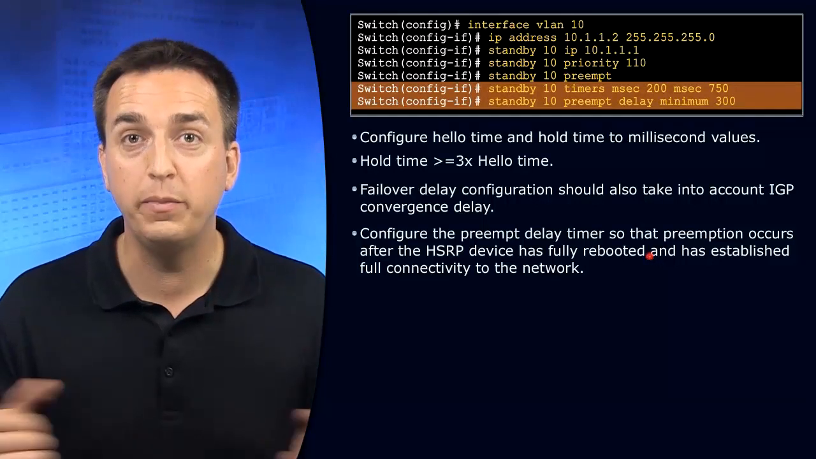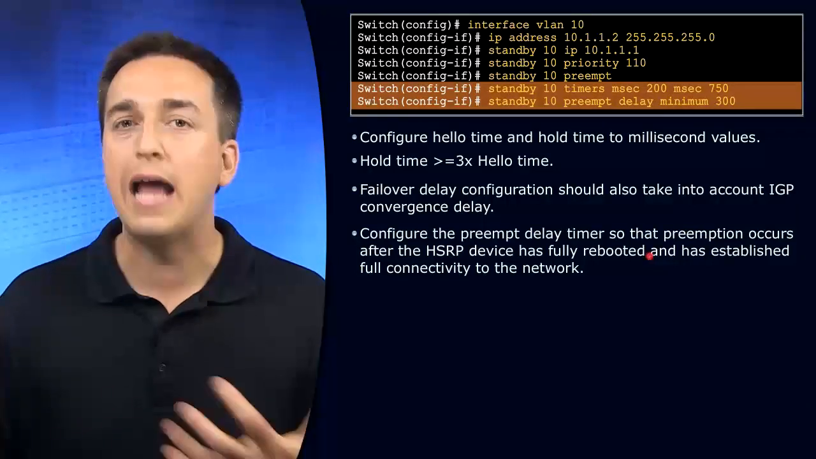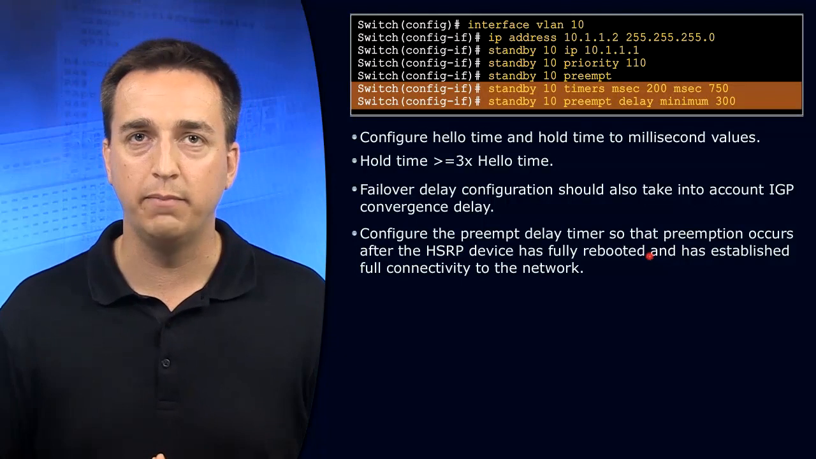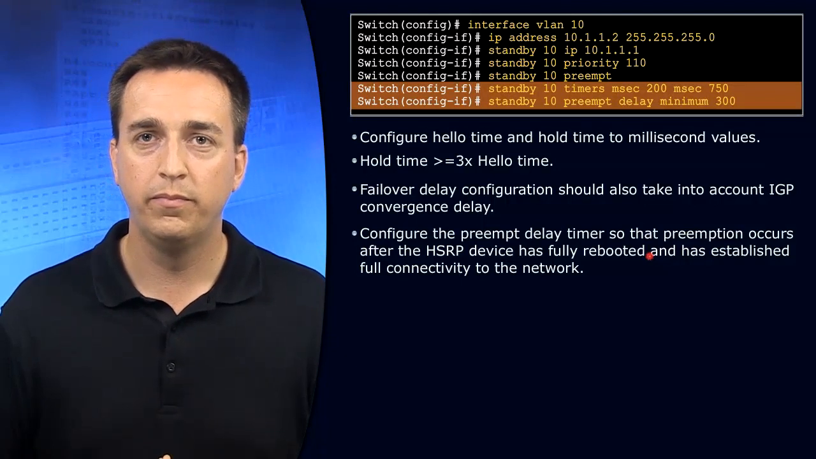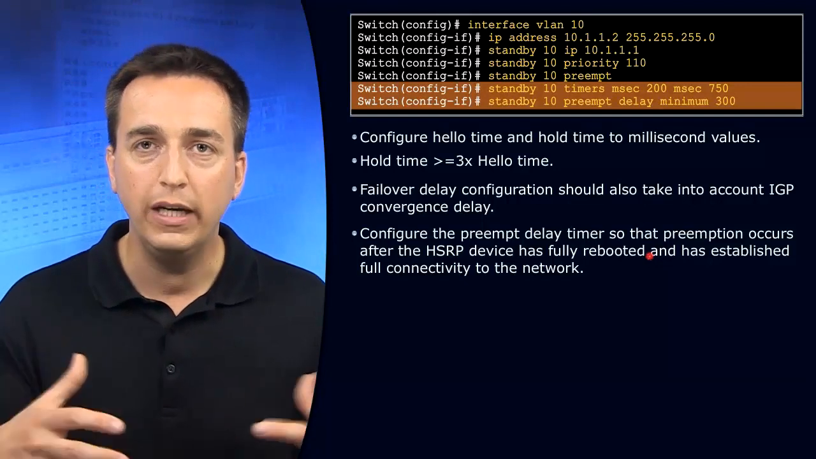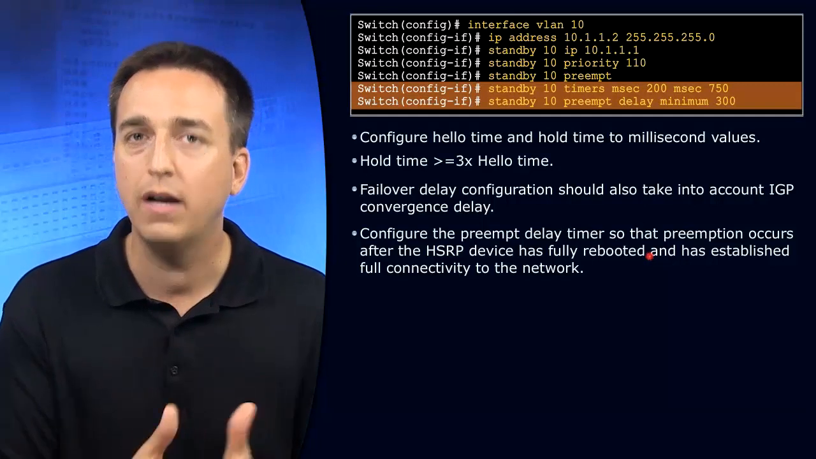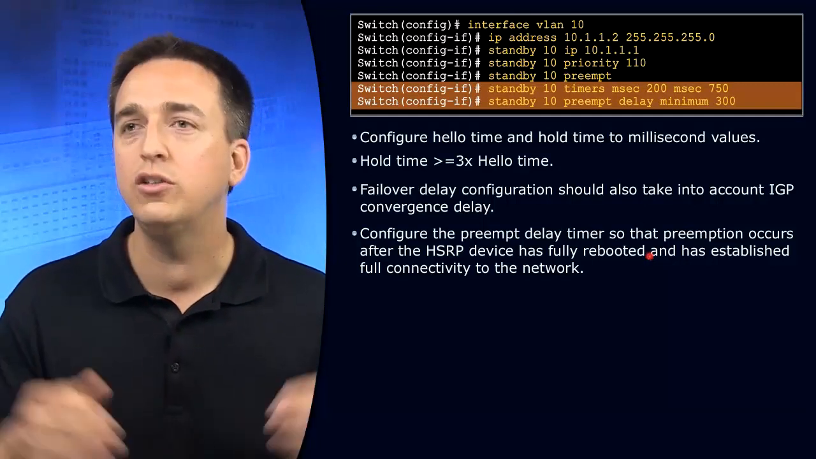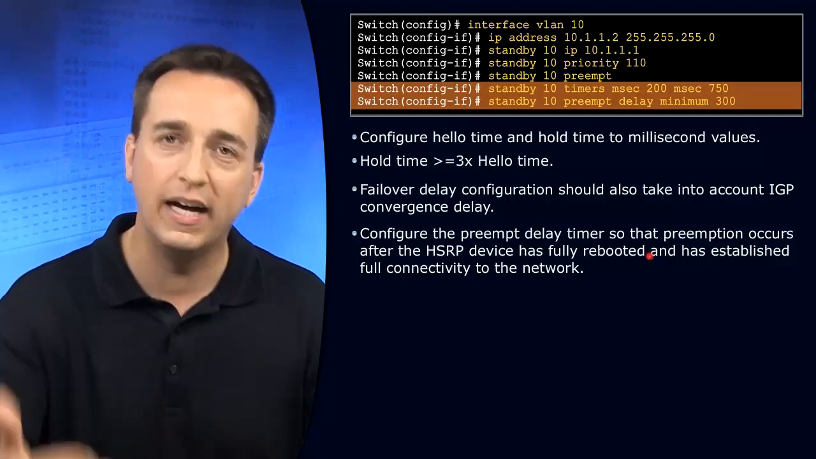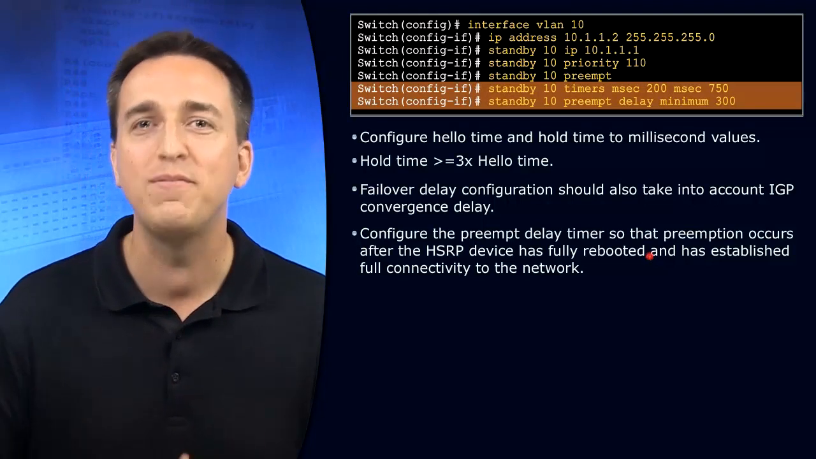So if it's 3 minutes to boot, 50% of that would be 1.5 minutes. Now we're looking at a total time of 4.5 minutes. That's your preempt delay time, 4.5 minutes. That gives the device the chance to fully converge everything else it needs to converge, and then become the active forwarder, preventing traffic from being dropped unnecessarily in the environment because it became the active forwarder too quick. So that's the preempt delay time.